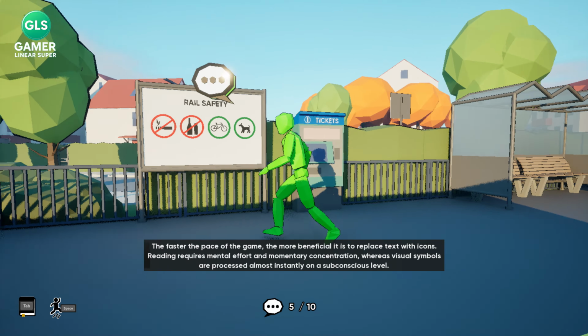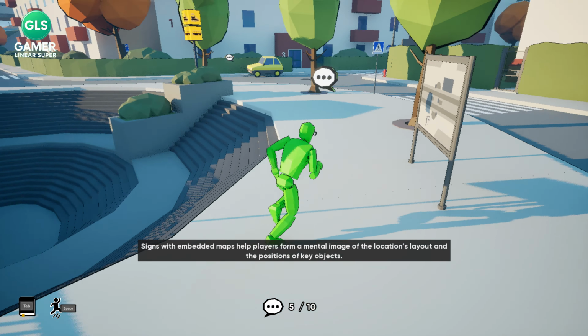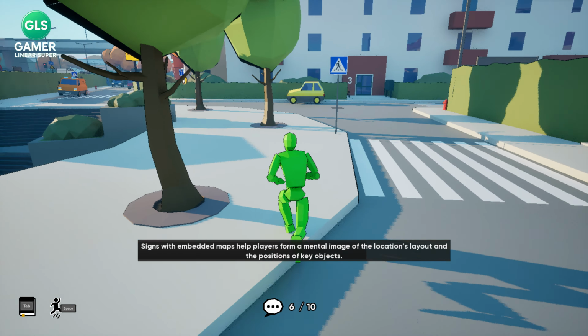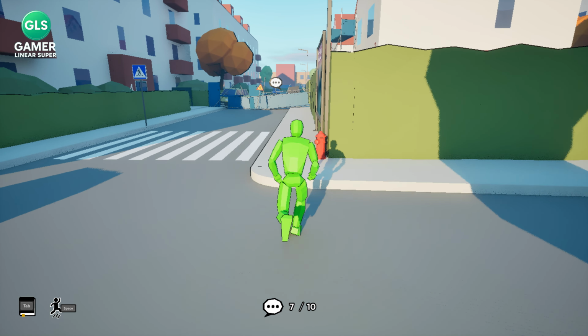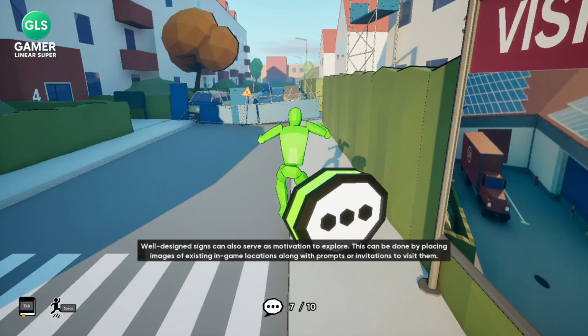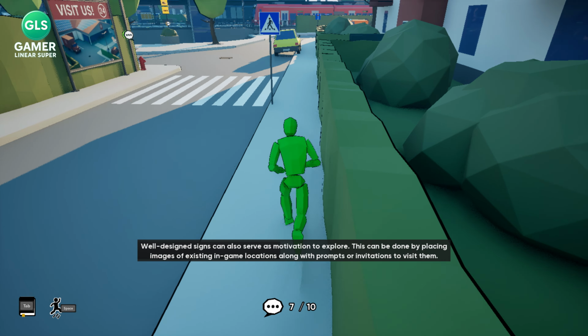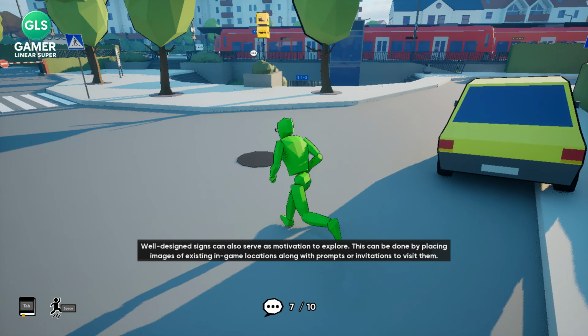The faster the pace of the game, the more beneficial it is to replace text with icons. Signs with embedded maps help players form a mental image of the location's layout and the positions of key objects. Well-designed signs can also serve as motivation to explore. This can be done by placing images of existing in-game locations along with prompts or invitations to visit them.